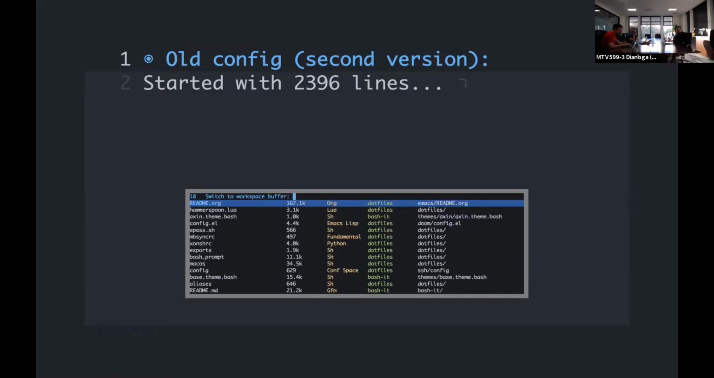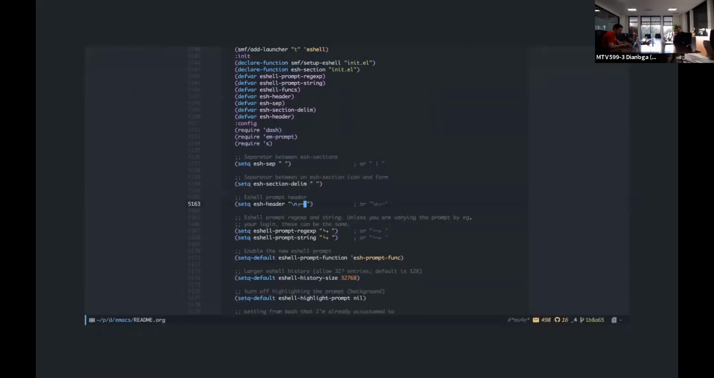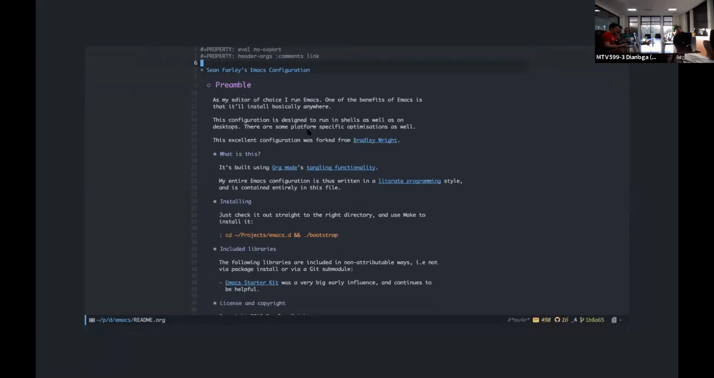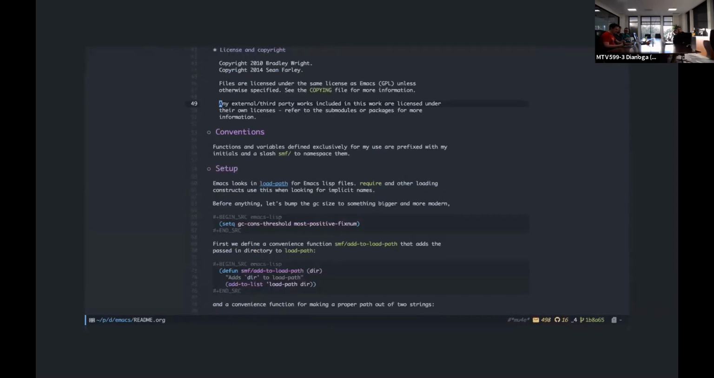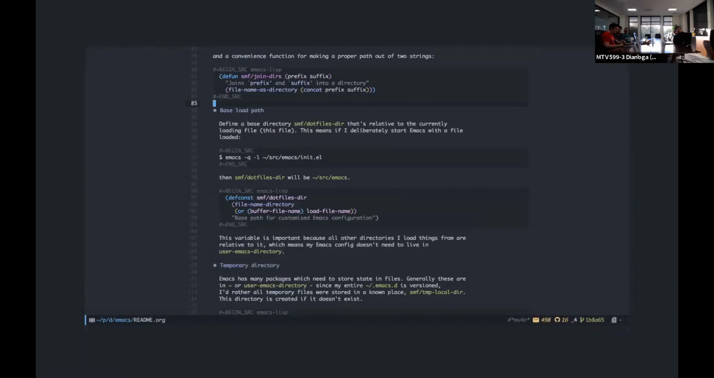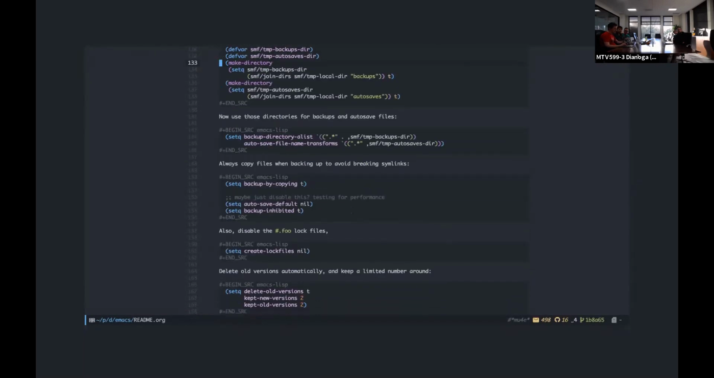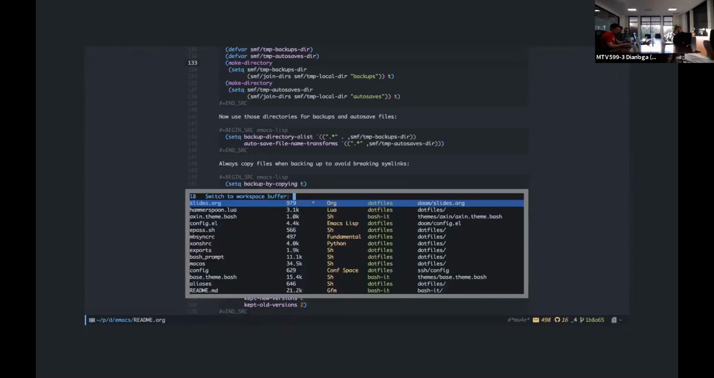Here is my current readme.org. And it's pretty nice, right? It has a lot of text. It has a lot of, like, this is why I did something. The first part is just copied from Bradley Wright. Some conventions, some setups. I'm not going to go really into it, but here's an example of a block. I set up some temporary files. Anyway, and so on and so forth.